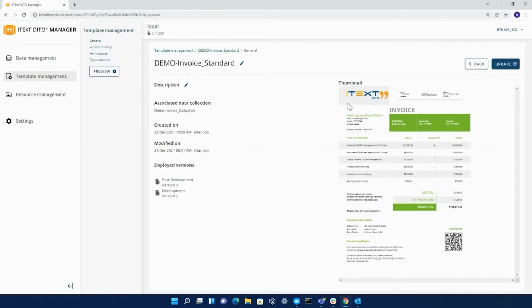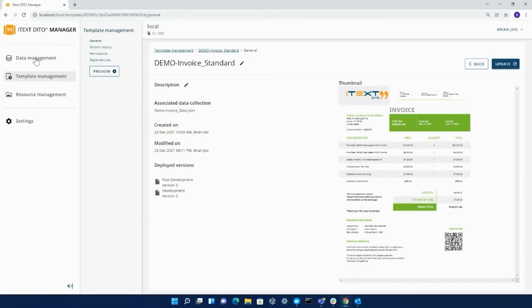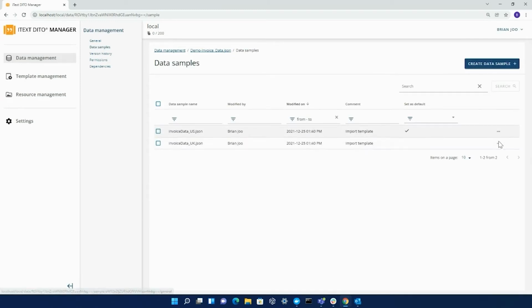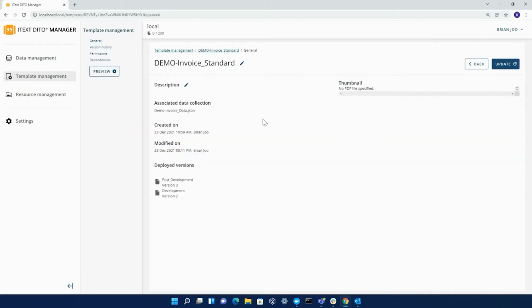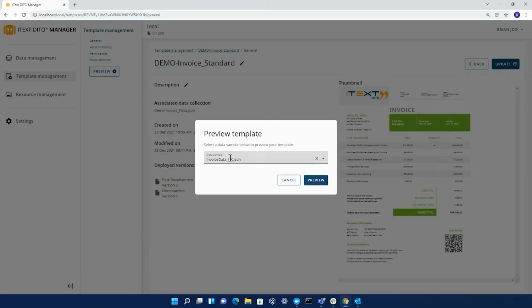Now, if I go to that template tied to that data collection, you can see that the US address is being used because it's using the US invoice data. As well as when you preview or generate your template, you can see that the data sample is using the US invoice data by default. However, if we go back to our data collection and change it so that now the UK invoice is set as the default, we will be able to see the changes being made when we go back to our templates. Even under the thumbnail, you can see that the whole invoice has been changed to reflect the UK invoice data, as well as when you preview the template or generate it, the UK invoice data is now set as the default data sample.